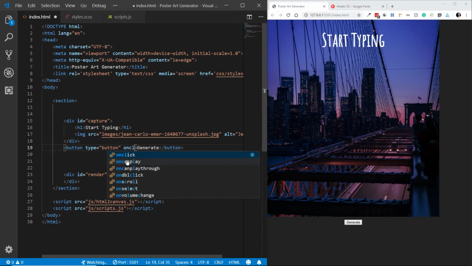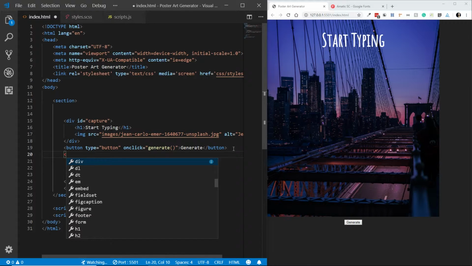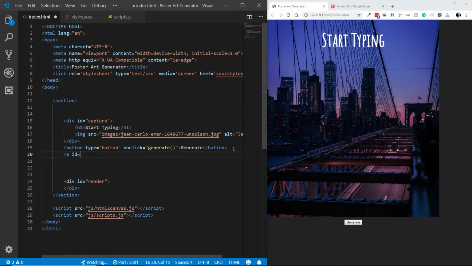So I can do on click, and then we can call the function generate. So the first button is done. Let's add another button, this one will be a little bit more complicated because this will allow us to download the actual image. So I'm going to do an href with the ID of download. I will do download equals poster.jpg. So that will be the file name which is going to be downloaded.